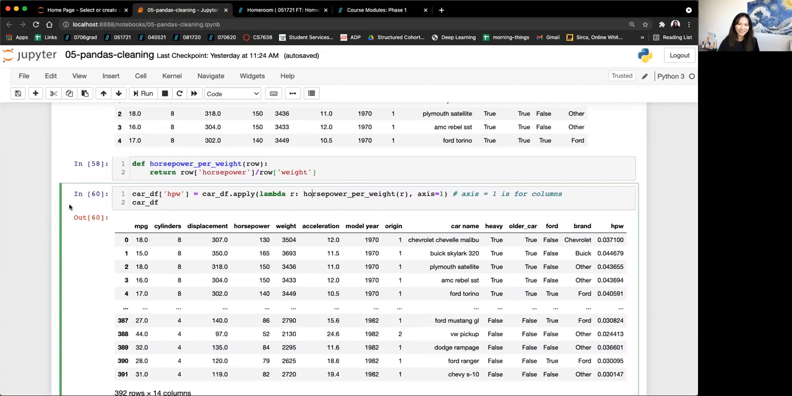Any questions about this? I feel like from this notebook, the maps and applies are probably going to be the methods that you will be using most.